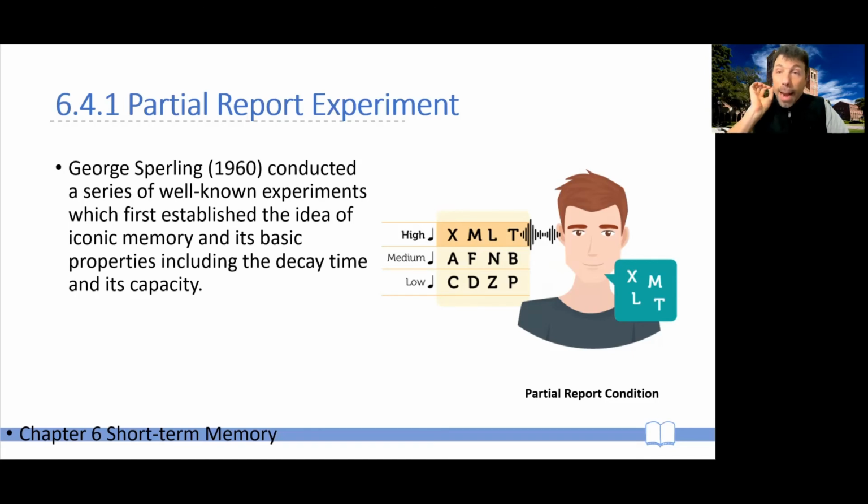And then right after the letters come off the screen, the experimenter will play a tone, either a high tone, a medium tone, or a low tone, to let you know which of the 3 rows you have to recall. So if you hear a high tone, you have to recall the top row. If you hear a medium tone, you have to recall the middle row. If you hear a low tone, then you have to report the bottom row.